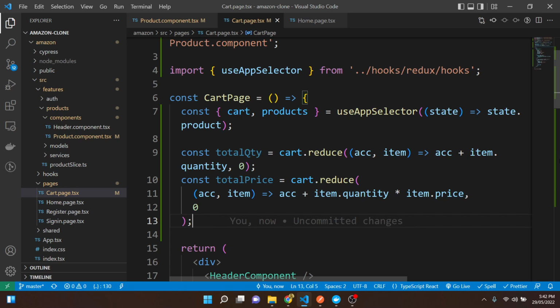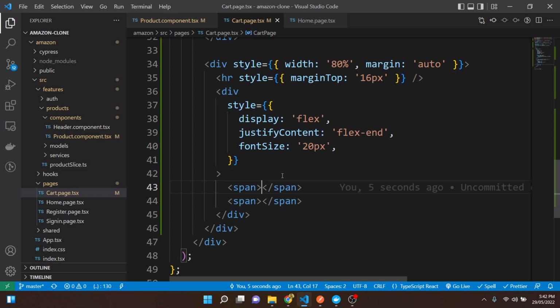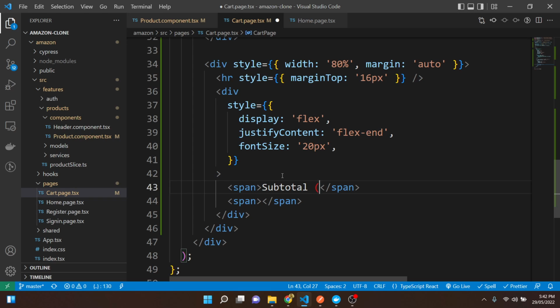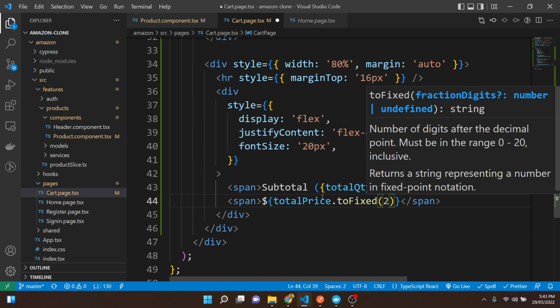So with that there, in our span here, we can have a subtotal of whatever the total quantity is, which we need to do that. So we'll have that many items there. And then in the second span, we'll say that we want it to equal the total price, but we just want to have 2 decimal points here. So we'll just say toFixed 2.